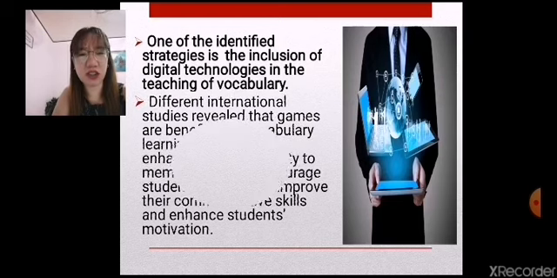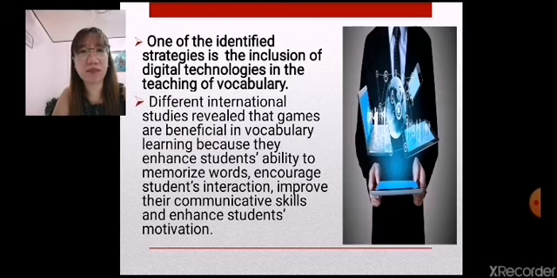Different international studies revealed that games are beneficial in vocabulary learning because they enhance students' ability to memorize words, encourage students' interaction, improve their communicative skills, and enhance students' motivation. With a growing number of international researchers claiming the effectivity of using e-games or games in teaching and enriching vocabulary, this study was deemed necessary.